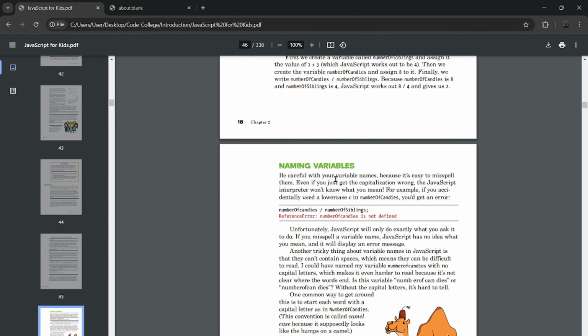Naming variables. Be careful with your variable names because it is easy to misspell them. Even if you get the capitalization wrong, the JavaScript interpreter won't know what you mean. For example, if you accidentally use a lowercase c in number of candies, you get an error.